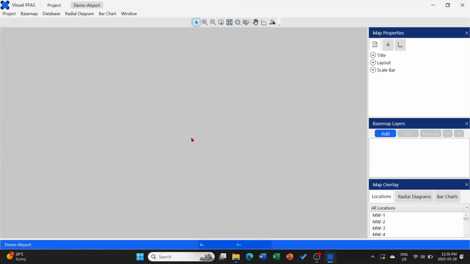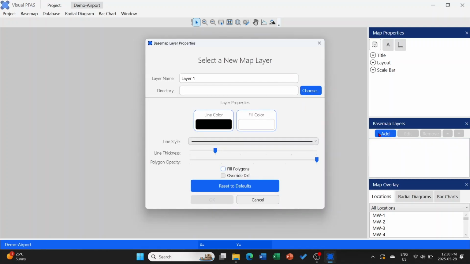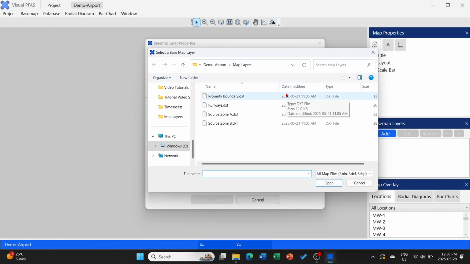Now on the right Basemap Layers panel, click on the blue Add button. This is where you can import individual layers of the basemap. In the last video, I moved the data files provided in the airport demo data to this project folder. So in this case, this includes the property boundary, the runway, and source zone A and source zone B. We will select the property boundary file first.